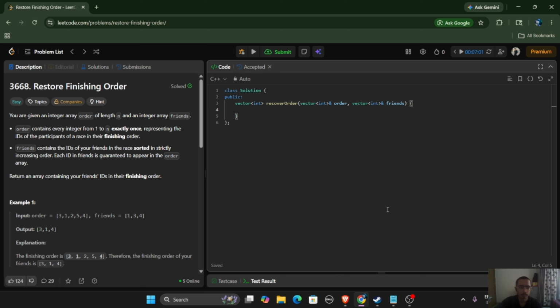In this problem, we are given an array called order and another array called friends. The order array represents the finishing order of participants in a race. The friends array contains the IDs of our friends. Our task is to return our friends' IDs in the exact order they finished the race.